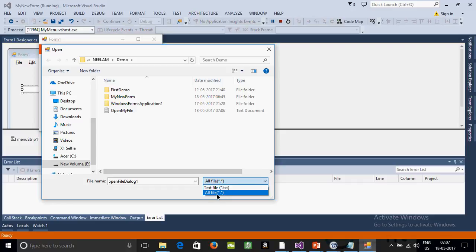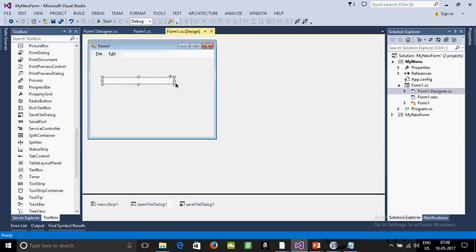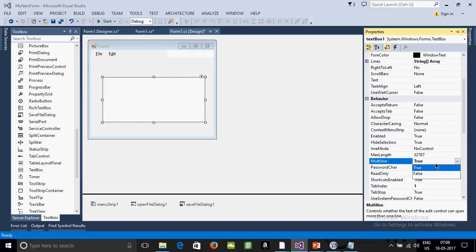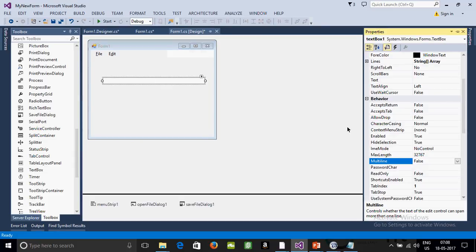So here you see text file and all file, which I defined in the filter section. So all file, open file. Okay, for a multiple line, I have to expand that text box like this one. I show you what is the difference in a multi-line and a single line. When I define it as false, suppose I try to expand this. I want to increase the height of this text box. That is not visible. It will not allow me to increase that. So I have to define true option for that.